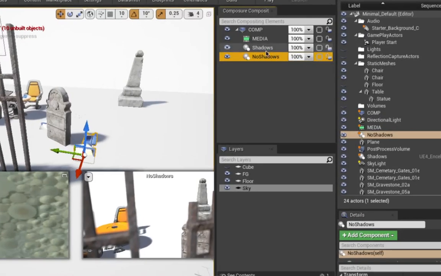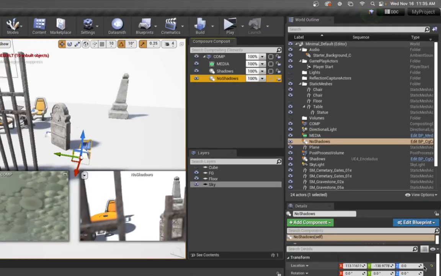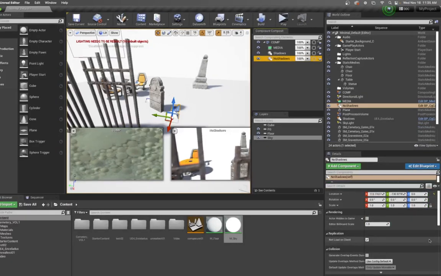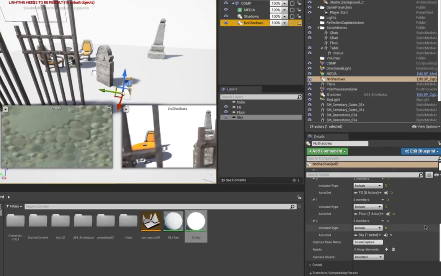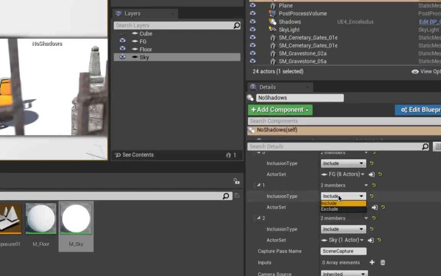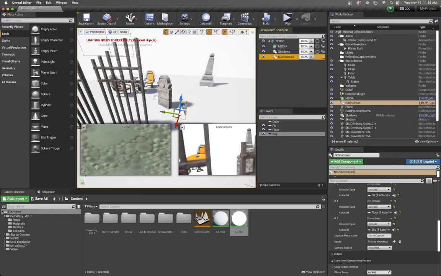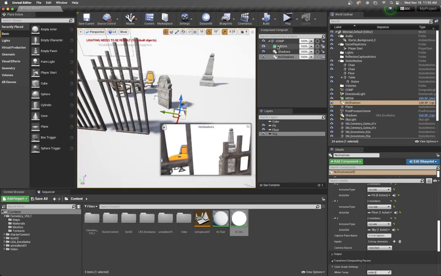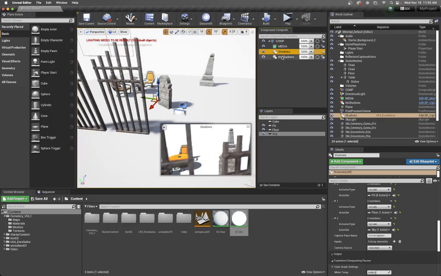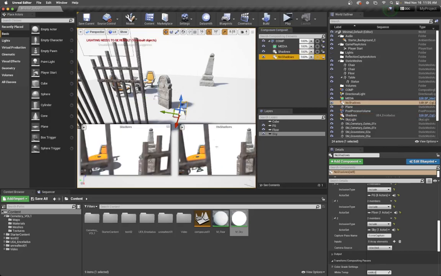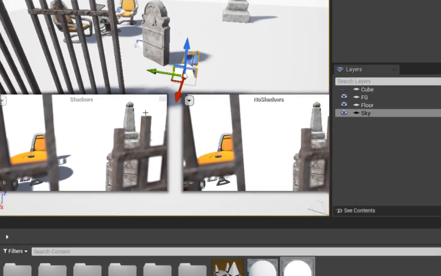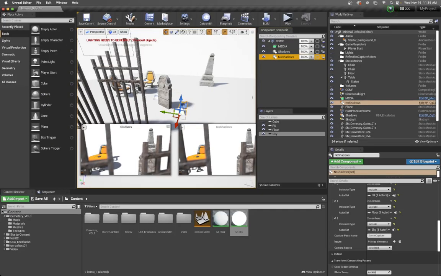But first we need to drop out the floor on the no shadows one. So click on no shadows, and we want to just change the layers so that it doesn't include the floor, exclude the floor. And check this out. So here we have shadows, and then the other one's no shadows. Shadows, no shadows. And that's going to allow us to extract that shadow.